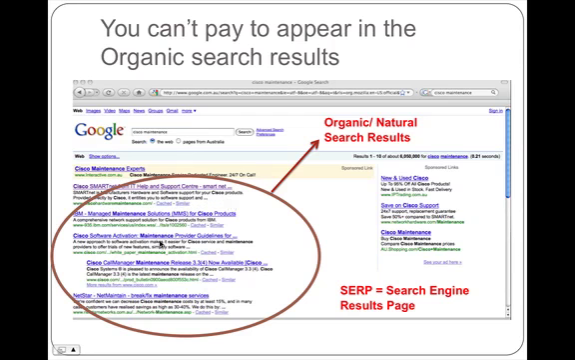So these results over here are called the organic results, and the fact is you can't pay Google any amount of money to appear there, but you can do a thing called search engine optimization, which helps your website appear there, and that's what I'm going to cover in this video.